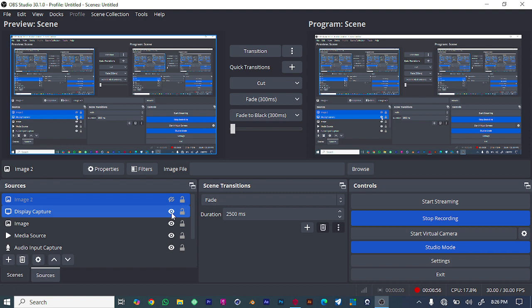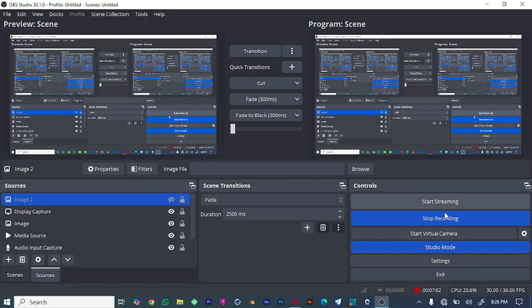OBS software. After that, another important thing that you need to do is to know how to start streaming, how to start recording, how to stop recording, how to start virtual camera, how to switch to studio mode, settings, and how to exit your software. So with that, let's start with live streaming.